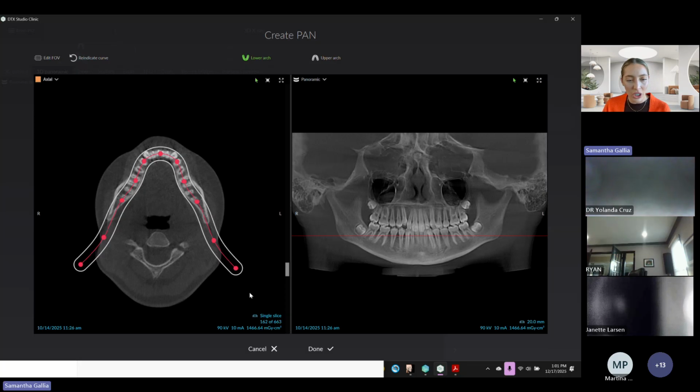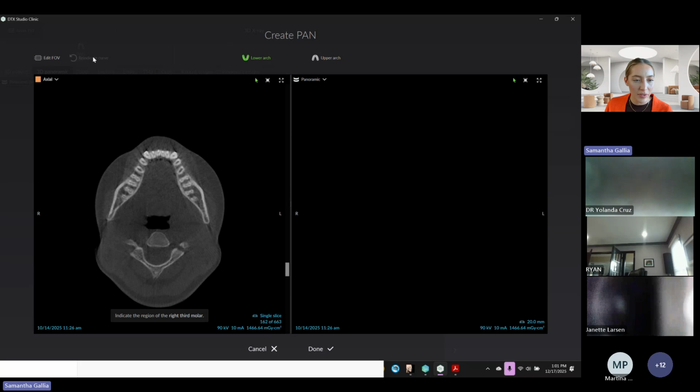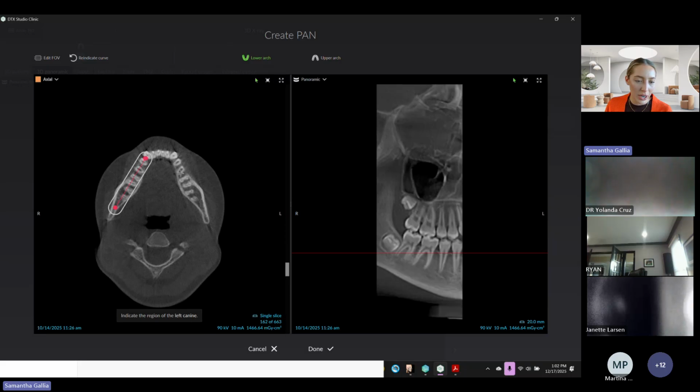And this one actually looks pretty good, but I'm just going to show you all how to redo it just in case you want to learn that skill on your own. I think it's a good skill to have. So we're going to hit re-indicate curve, and we're just going to follow the directions that pop up down here telling us where to click. So indicate the region of the right third molar. It's okay if there isn't a third molar. We're just going to click the approximate region. Then we're going to go to the right canine out there.